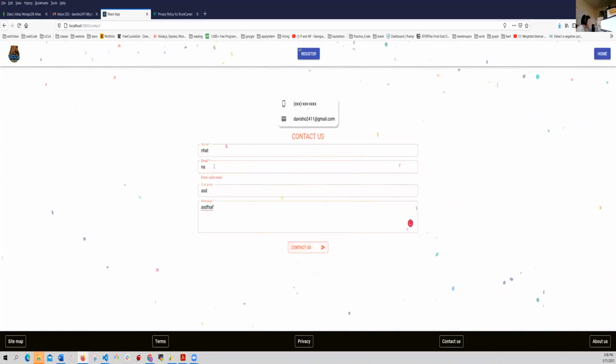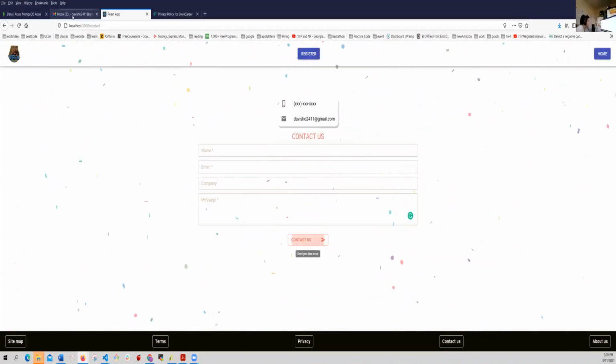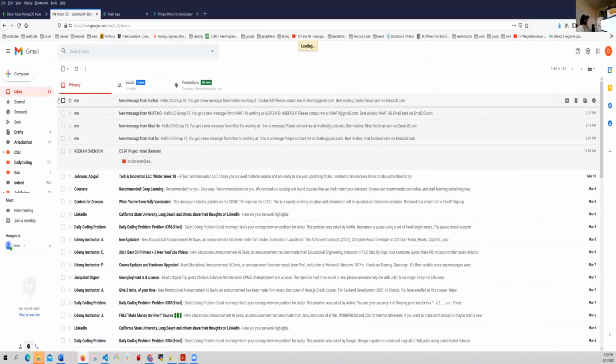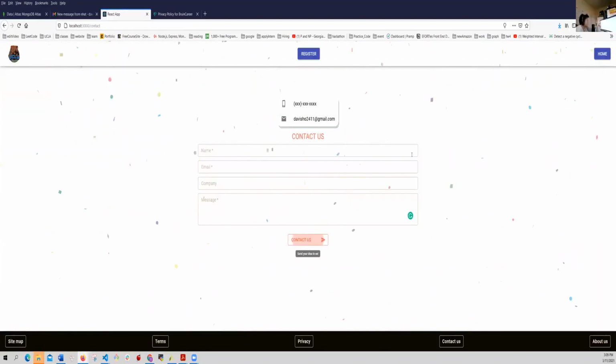As you can see here, we also check for validation of email. So we have to validate email. So after that, I'm going to check the email system to make sure I receive this email from the user. As you can see here, I received a message from the user with their email, and this is a message. So this works for the email or contact form.